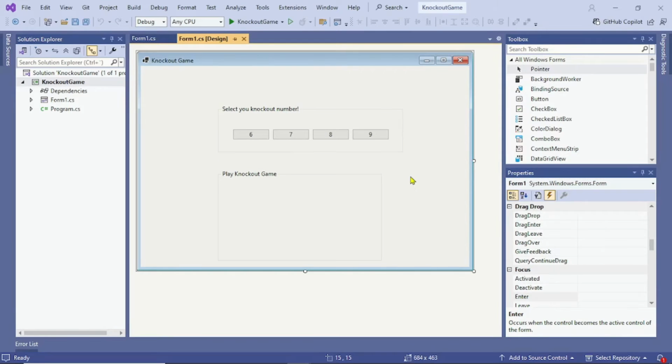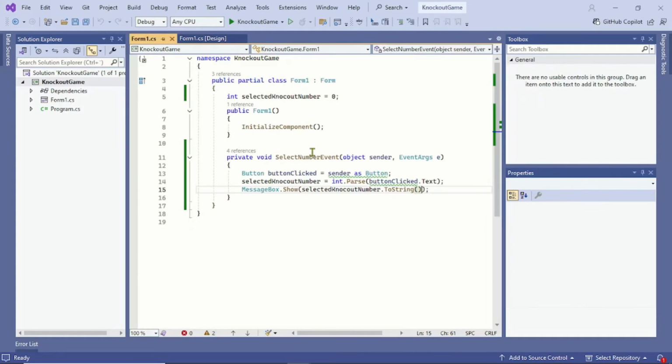Now we can plan how the user will interact with our application. When the game starts, this number selection group box will be active or enabled, and the game plan group box will be disabled. And as the user selects a knockout number, we will activate this game plan group box and deactivate this number selection group box so that the user won't be able to change her knockout number until the game round is over. Let's code this user interaction functionality.